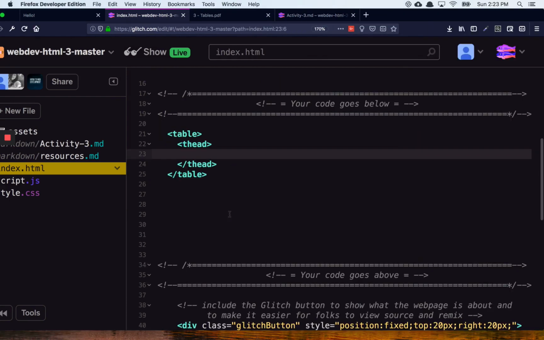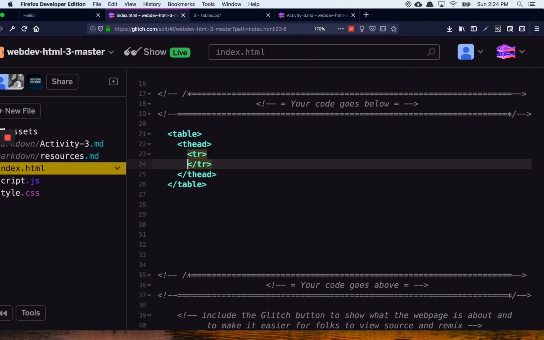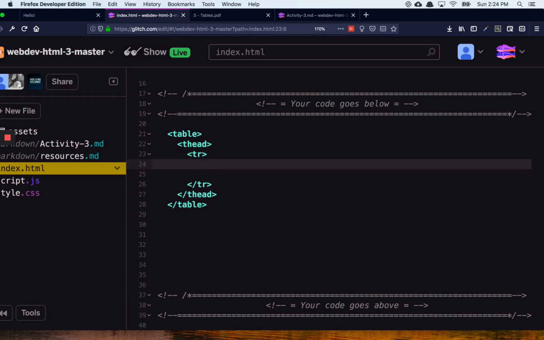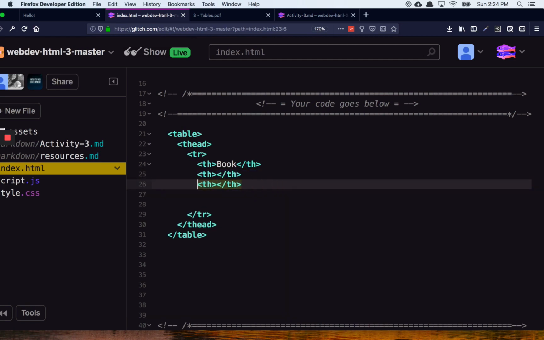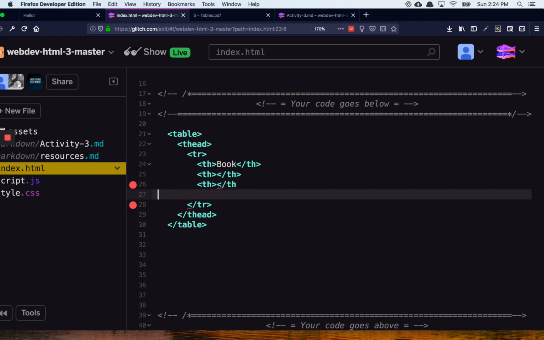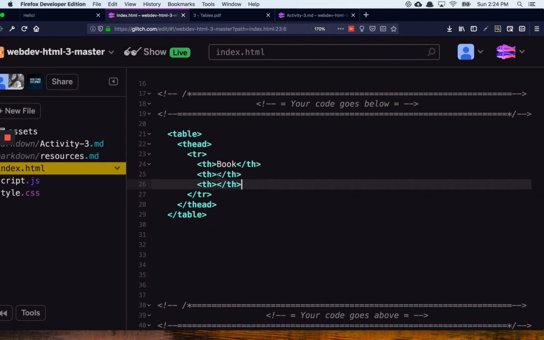And we are going to do the next part, which is creating a T row, table row, for our table heading area. In this row, there are going to be 3 cells, 3 headings. One for book, another one for title, and author. See, I'm already getting the error signs. We're done with step one right there.